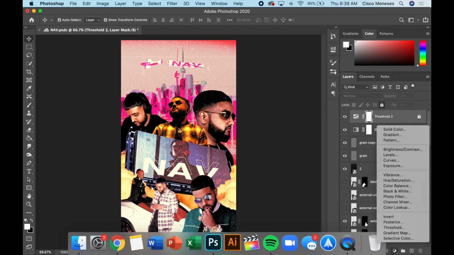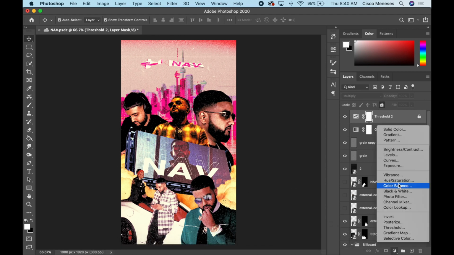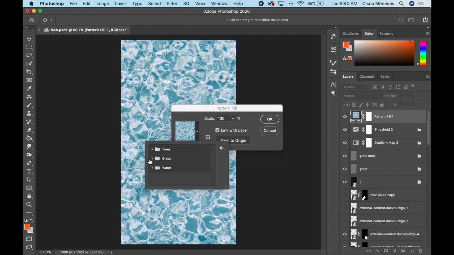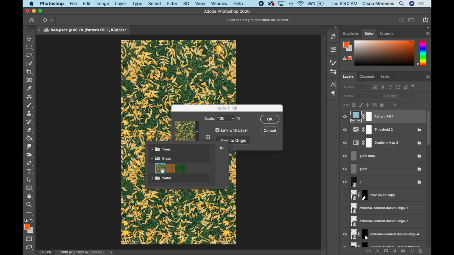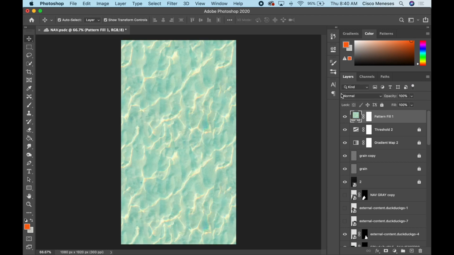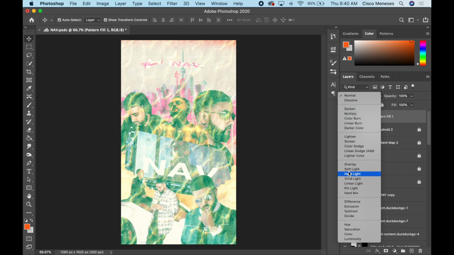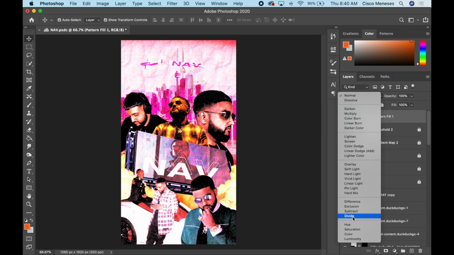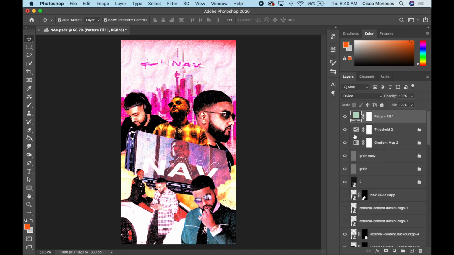Let's see what else we can throw in here. Can you not pop up? Thank you. Let's see. Pattern. I've never really tried this actually. So let's see what is in here. All right. Let's see what this does. Yo. I like what it did with the top portion.